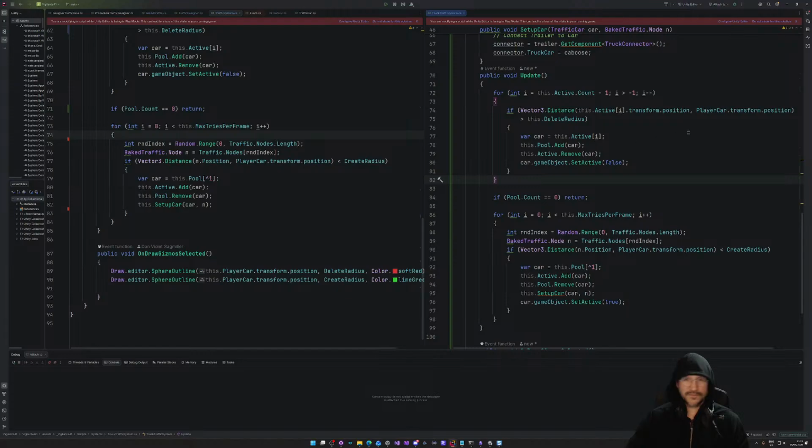All right, so now what have we got? We delete the car. This is the delete radius. Okay, now we're down to here. If there is nothing in the pool, then we don't continue. But this time we want to generate them. So if we have pool items, then we continue. So in the pool.